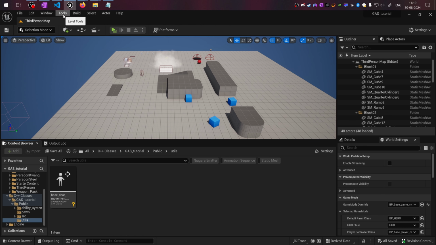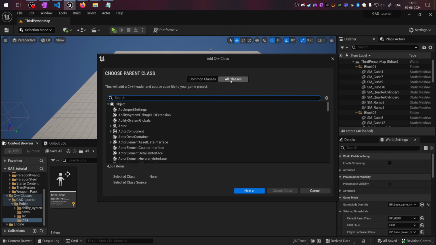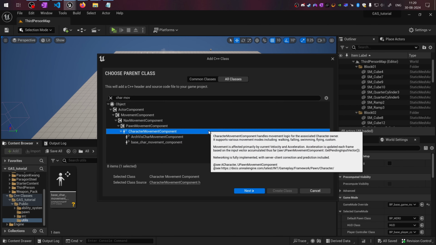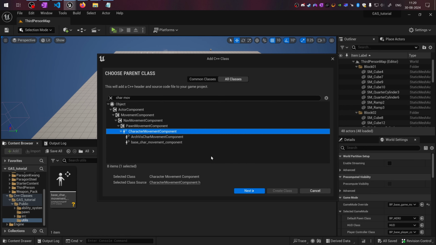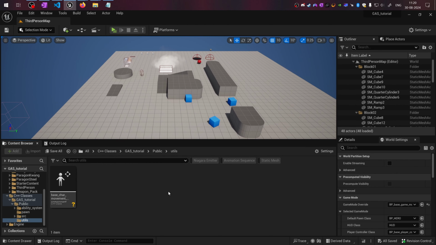So in your Unreal Engine editor, click on the Tools menu and the new C++ class option. In the All Classes section, search for character movement component. You can see that I've already implemented my base character movement component, which is the child of the character movement component. So select the character movement component and click Next. Name your character movement component class, and in the path, type utils. Click on public for the class type so that your header file is in the public directory and your C++ file is in the private directory, and just click on create class. But I shall cancel this step since I already have my character movement component.